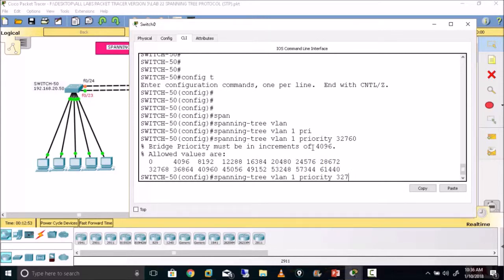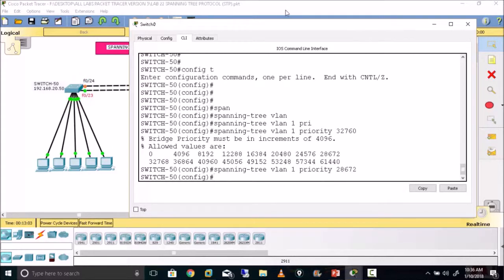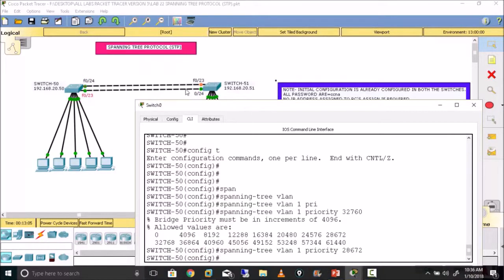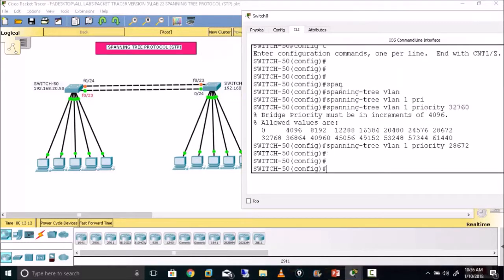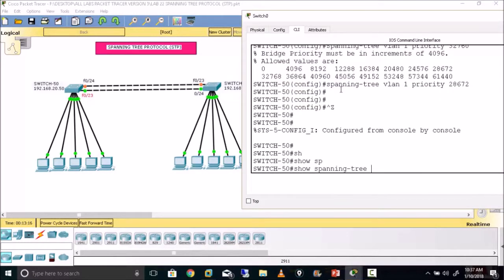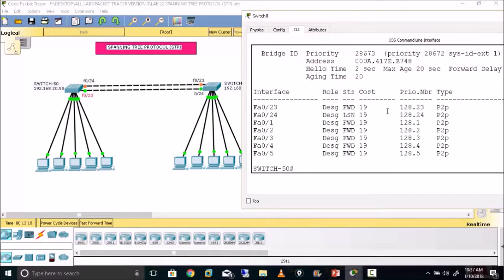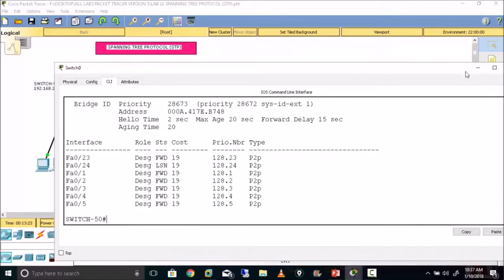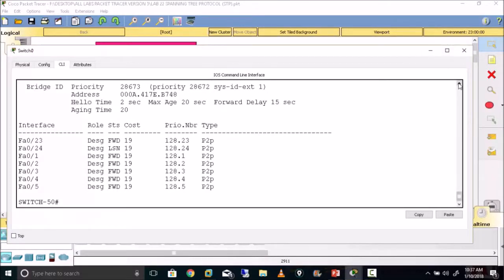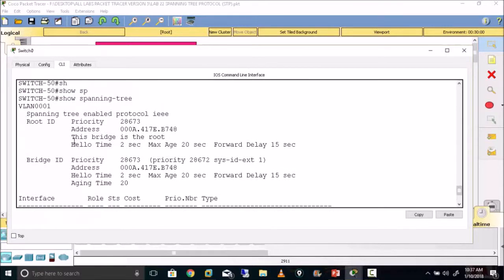Right, so here when I give this, let's try 28672, I'm giving this one. Okay, so enter. Once you give enter, see, the re-election will take place. See, on both sides the ports went to orange color, because they are doing the election process once again. And when you give this command show spanning tree, enter, now this switch has to show me that this switch is a root. So you can see this bridge is a root.